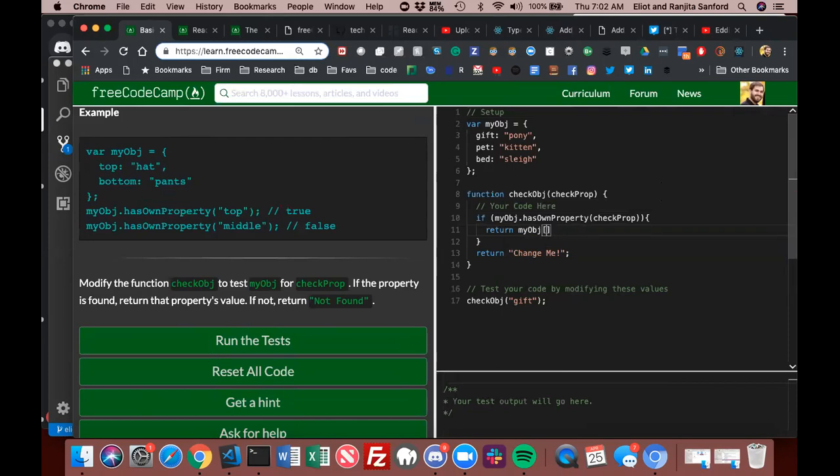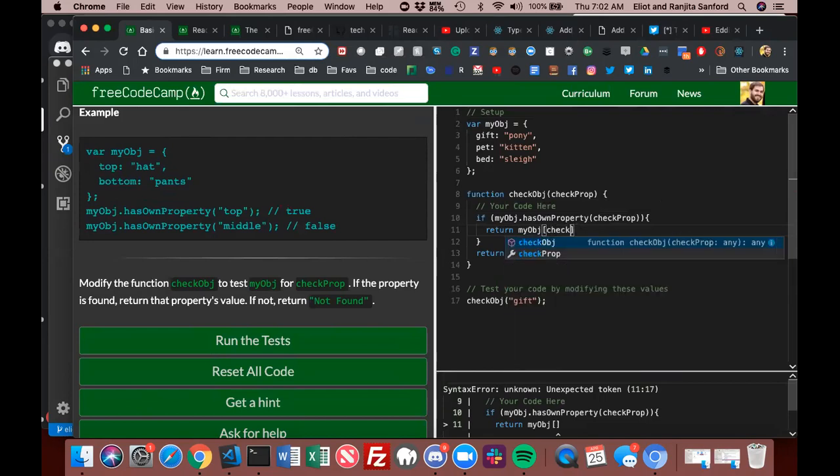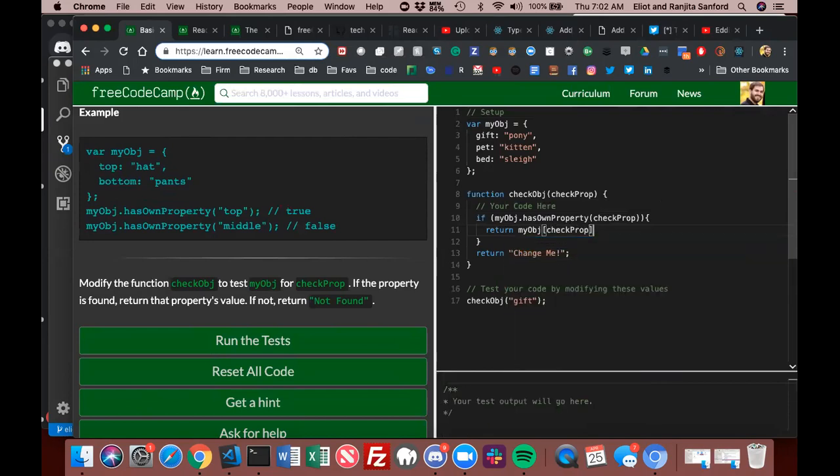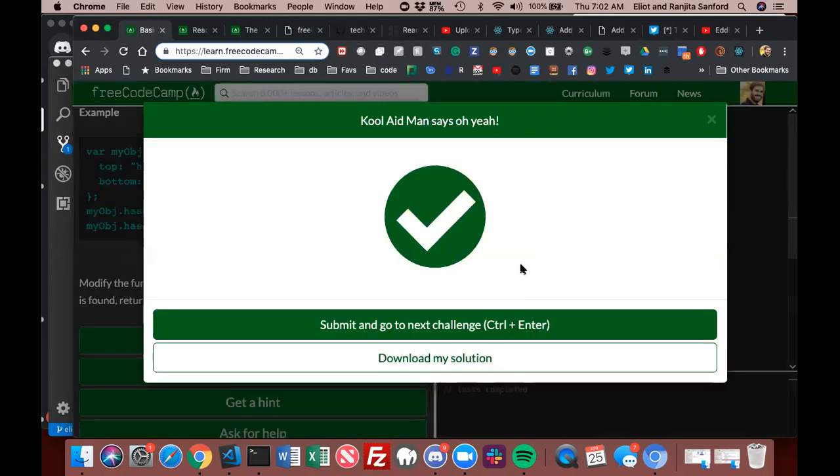So here the check prop is like a variable. Check prop. And then below, just change it into not found. Not found, yeah, because that's the else. I think without giving else also, it will work, because if the condition is met, it encounters that return and the function will exit from there itself. Okay, let's just check if it passes.